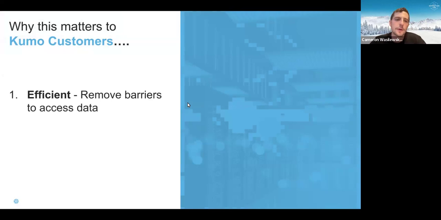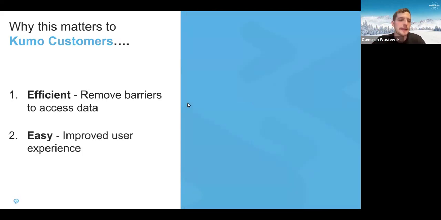So for those here today who are Kumo customers, you get the improved efficiency. It removes barriers to access to the data. You don't have to set up these complex integrations. You don't have to make duplications of the data. It's just more efficient. The next part then is ease. It's an improved user experience. So you just download the app through the marketplace, it's installed, it runs, it works.